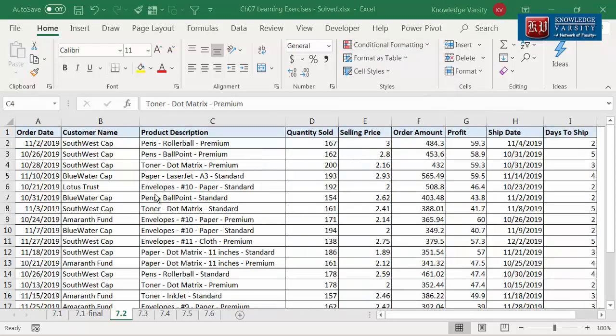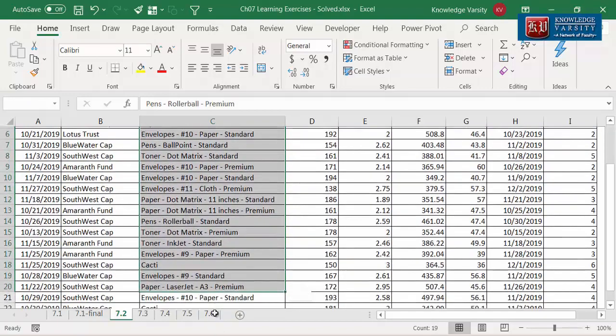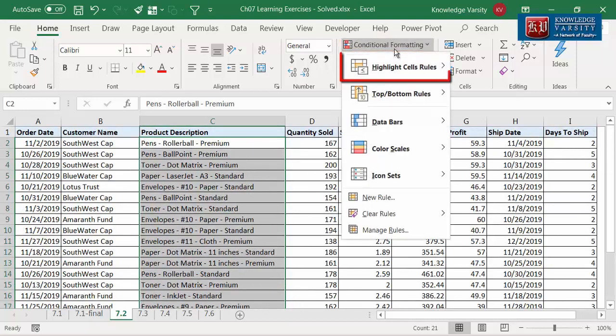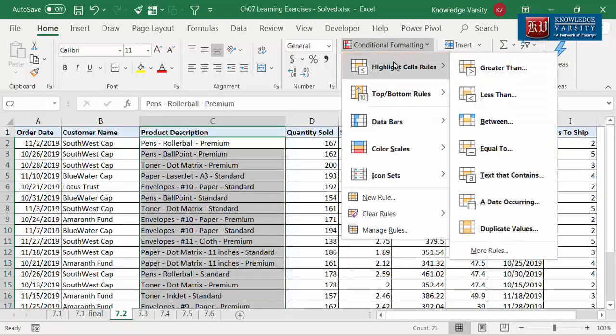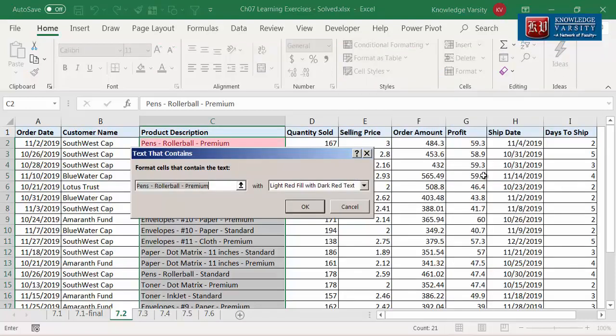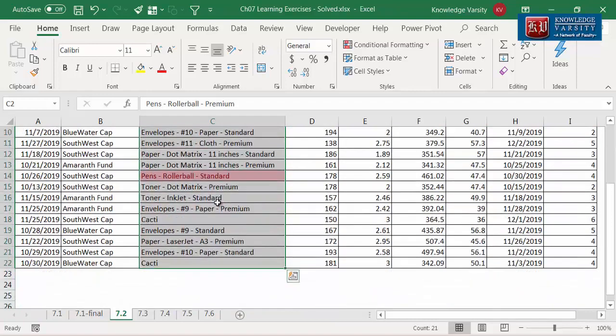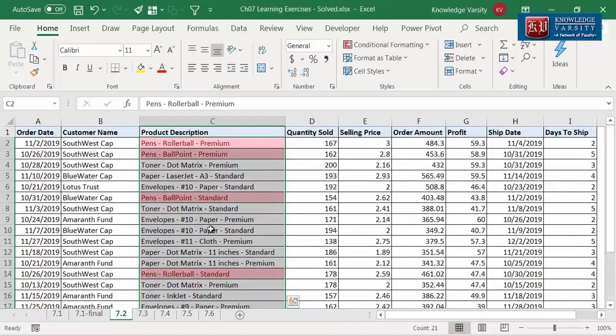Next, I will illustrate how to apply conditional formatting to text data. In this data set, you can see that product description column values are text. I'm going to select range C2 to C22. Then in conditional formatting, I will choose highlight cell rules. Then let me select text that contains. I will enter pens in the text box here and then click OK. You can see all the products containing the text pens are highlighted in red.